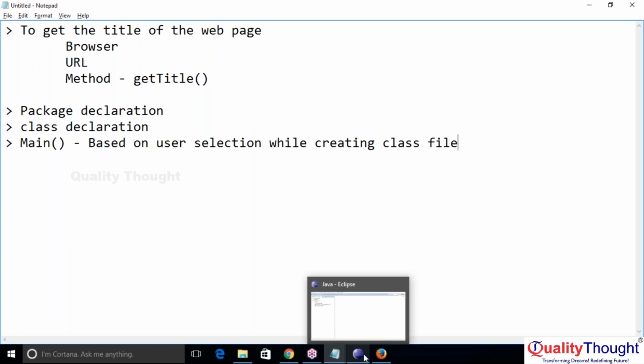So I need to have a browser in my system. I have Google Chrome, Firefox and IE browser in my system. And I need to have a URL. I'll select any URL, no need to worry about that. And third thing is, I need to have some knowledge of the getTitle method.